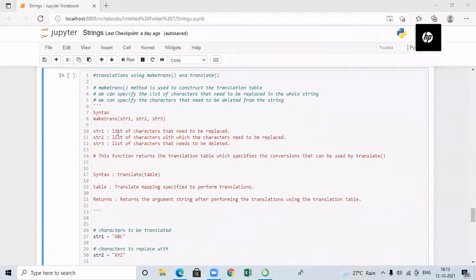Hello everyone. In the last video, we have seen some of the built-in methods in strings. In this video, we'll continue with the remaining built-in methods. We are going to first focus on maketrans and then translate functions.